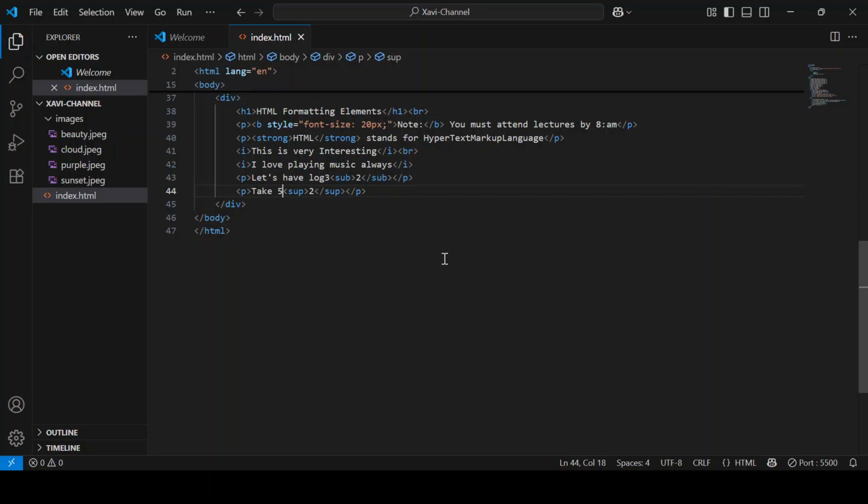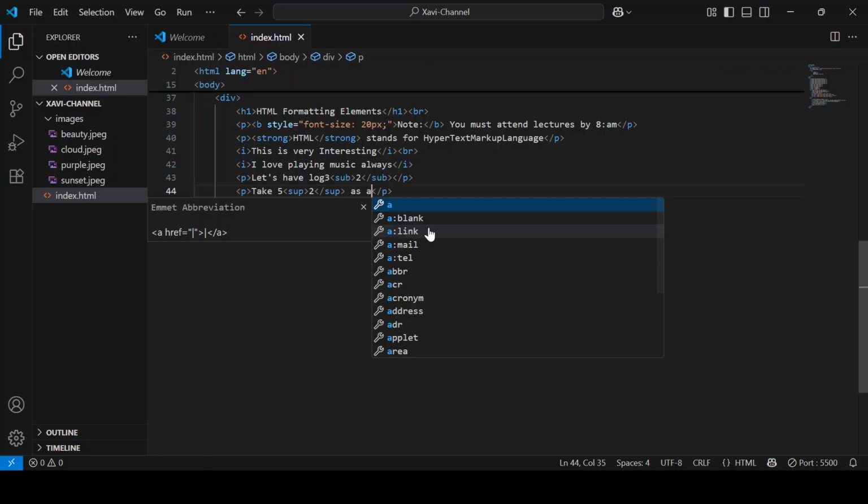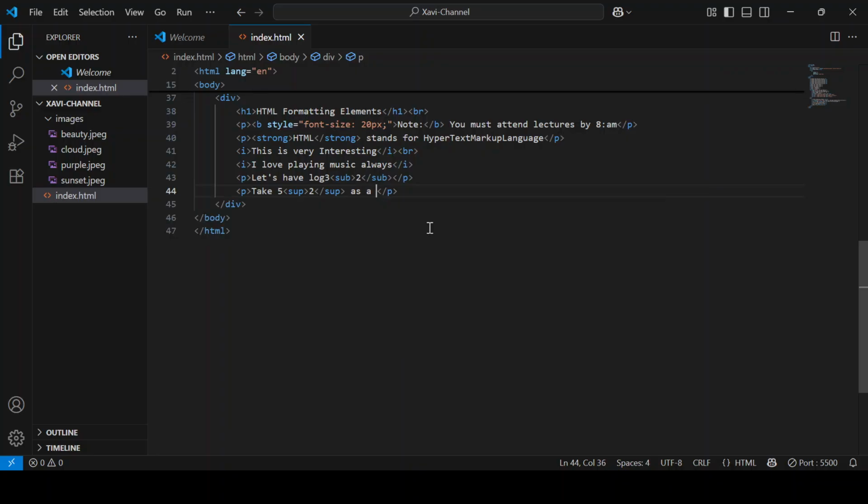But before you write, you hit space, you type your SUP, you hit enter on your keyboard. So yes, the superscript tag appears. Then you backspace to avoid space. It just appears the same way we have it in our math. Now this is, take 5 superscript 2. So let's complete the sentence. Take 5 superscript 2 as a variable.